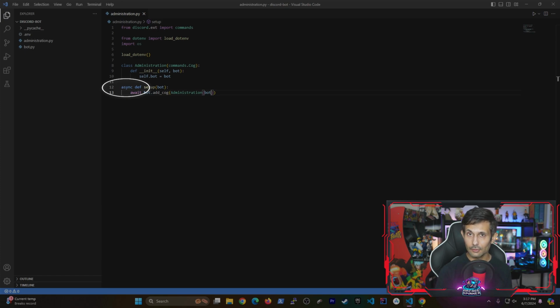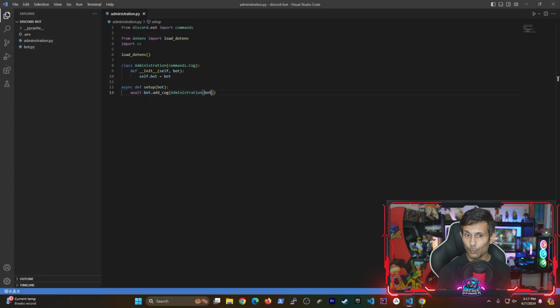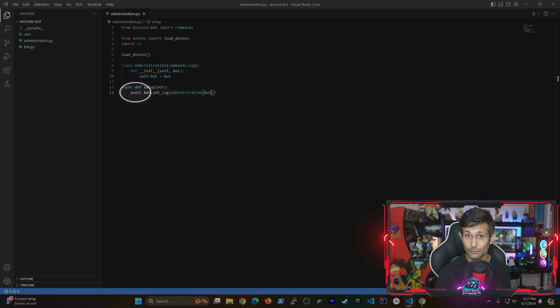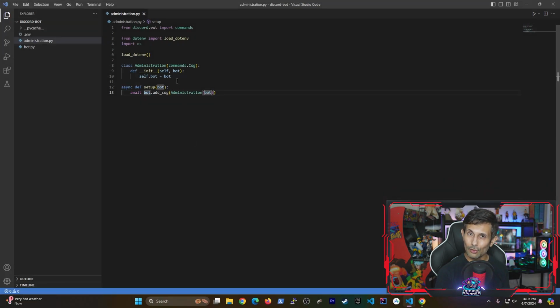Also, notice how this function is defined with an async call. That's because this is a code routine where we're telling Python that this is something that can happen asynchronously, where it doesn't have to wait or block execution. And each time you use an async function, you do need to make sure that you have an await inside it.